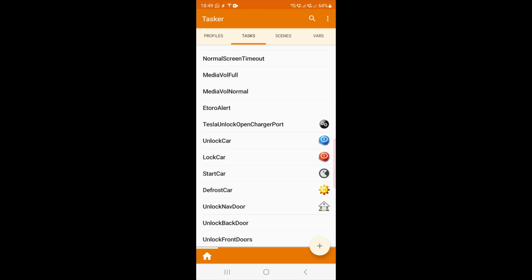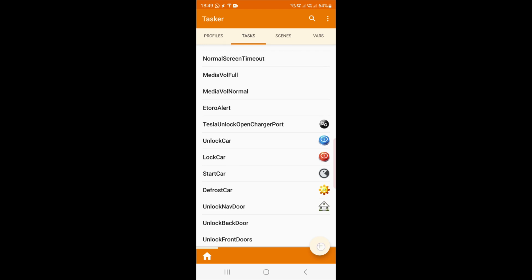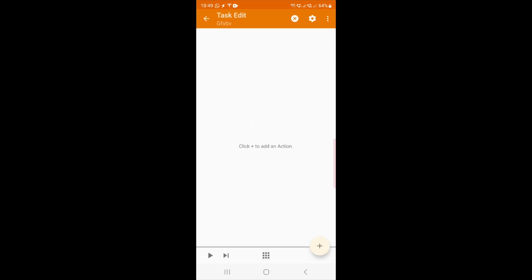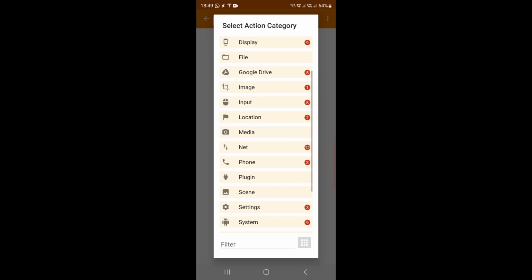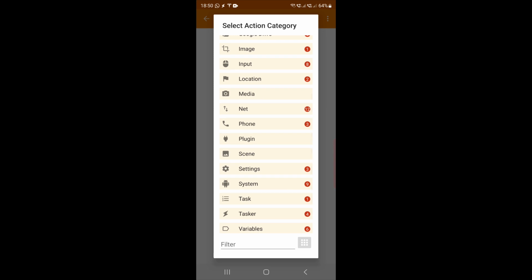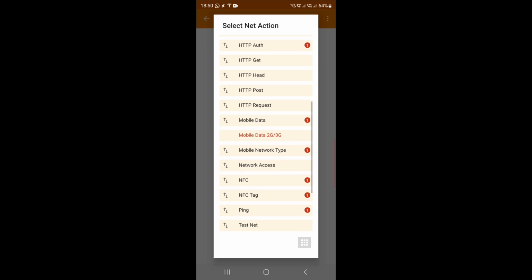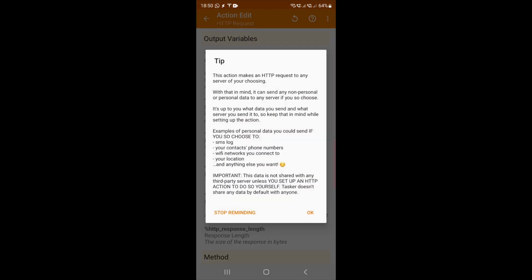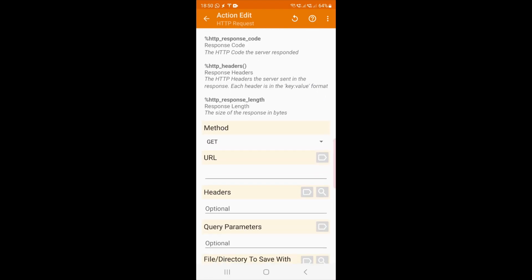So first of all, we need to create a task. So we click on the plus icon, and we give the name of the task. Okay, so I'll just call it whatever. And then you click on the tick sign. We are then going to add an action. So we click on plus. Now, this is because we're going to be using the internet, and so we're going to use the net, and then we're going to be using a HTTP request, and then this gives you a bit of tips. So click on OK, and the method is going to be get.